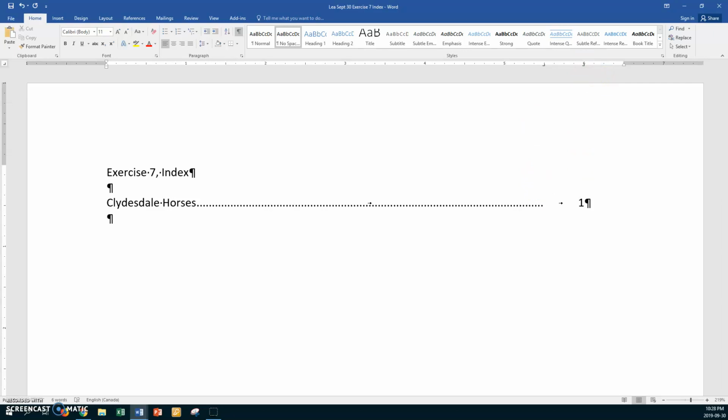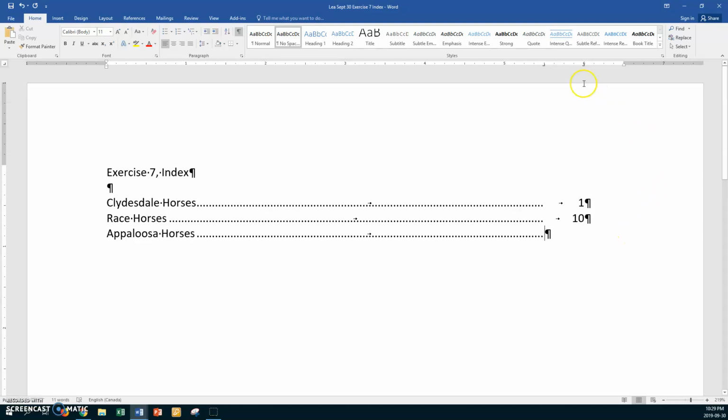All right, press enter and type racehorses. Press your tab key once and again you see it stopping at 5.5. Press your tab key and type in 10. And you see how it's aligning on the right hand tab at 6. Alright, press enter. And this time you're going to type Appaloosa, A-P-P-A-L-O-O-S-A, Appaloosa horses. Alright, press your tab key. Stopped again at 5.5. Press your tab key and put in 120.